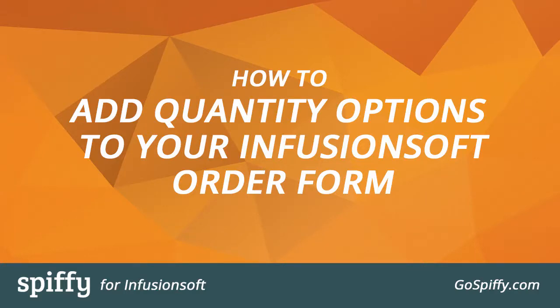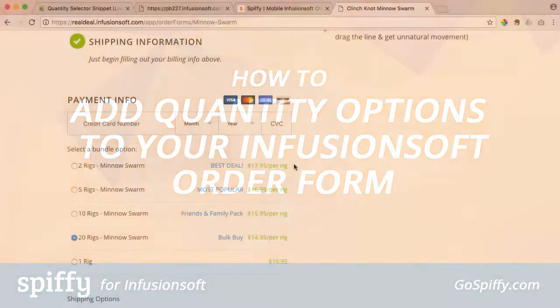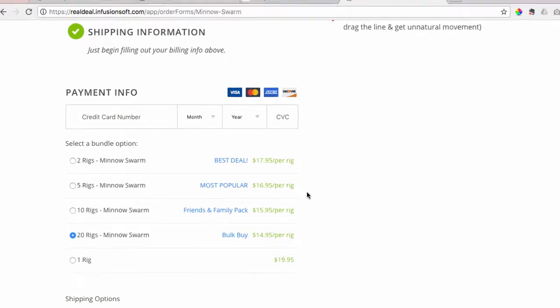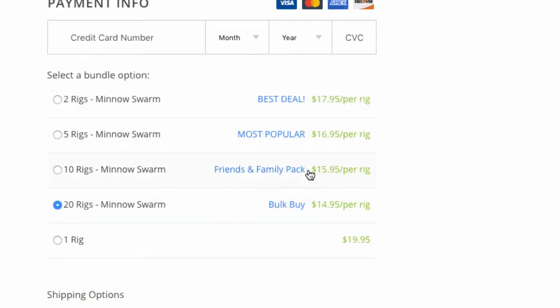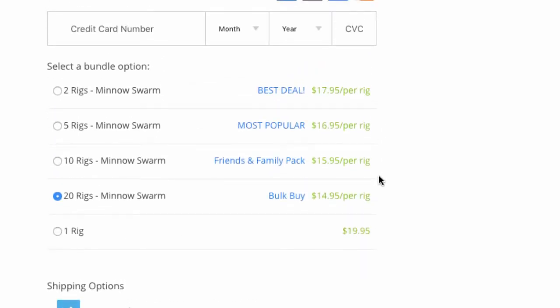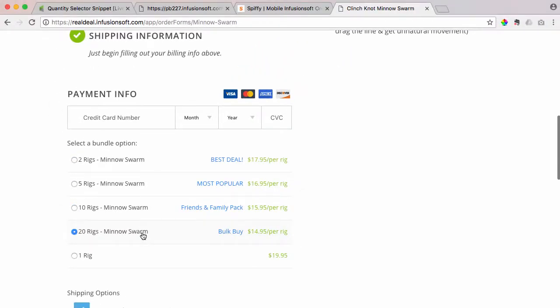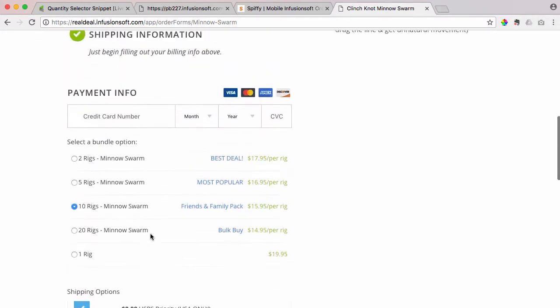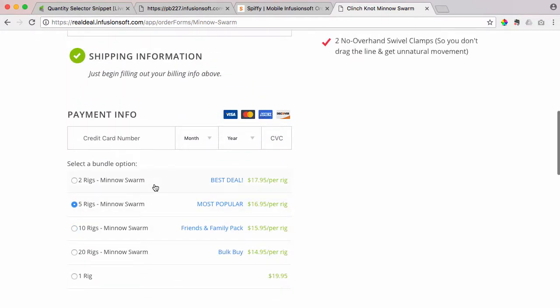In this video, I'm going to show you how to add static quantity options to your Infusionsoft order form. As you can see here, this is what these static quantity options will look like once you have it all set up. So a customer will be able to come here and select a different quantity option to purchase a bigger bulk amount of a single specific product on the Infusionsoft order form. This will only work with one product on the order form, just to be clear.